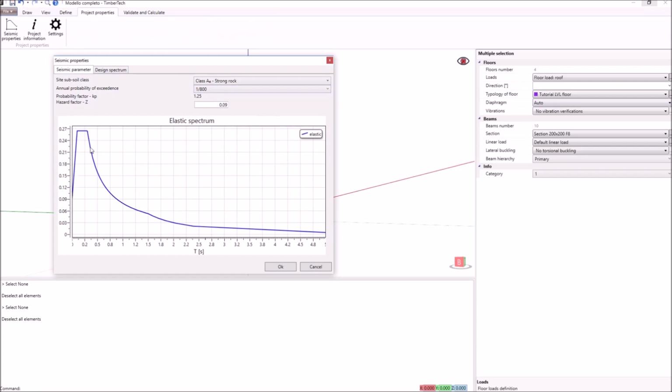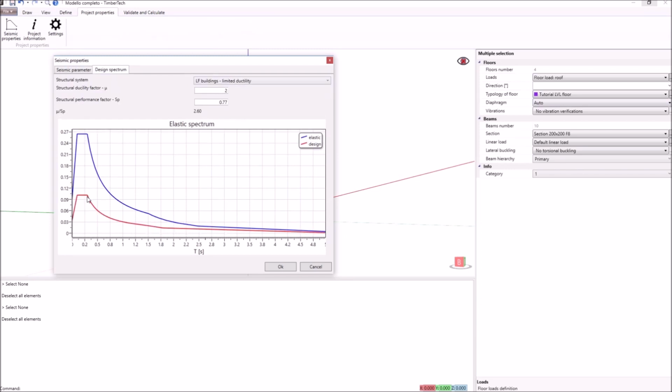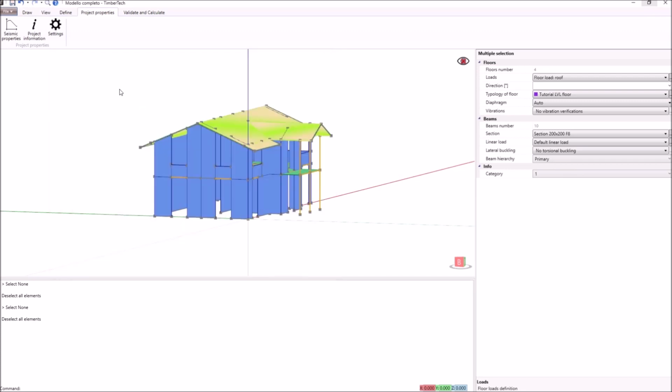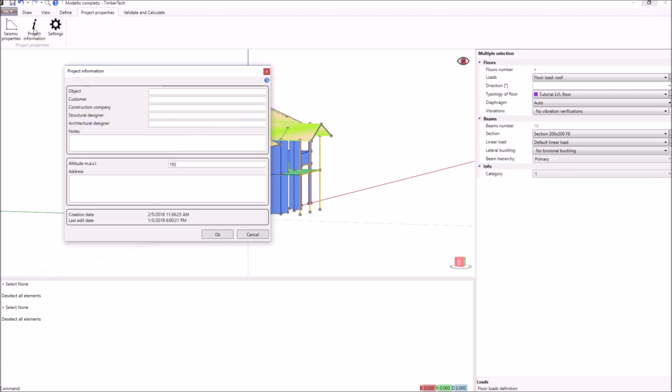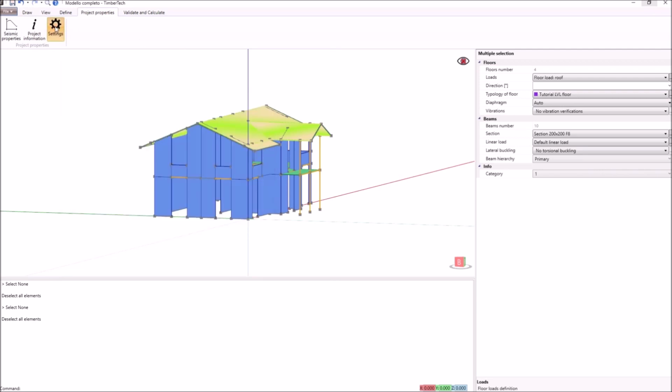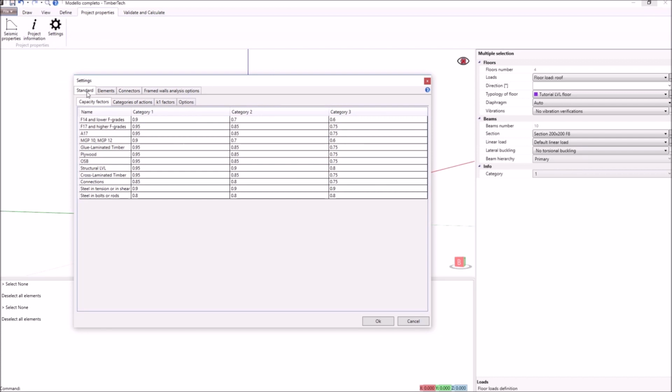The software will calculate the elastic seismic spectrum and, in the following tab, you will find the design spectrum calculated according to the structural ductility factor and to the structural performance factor that the software provides according to the selected structural system. And that's all for the seismic parameters. On the project information window, you can type some information on the project that the software is going to print on the calculation report, and, finally, we can open the settings window.